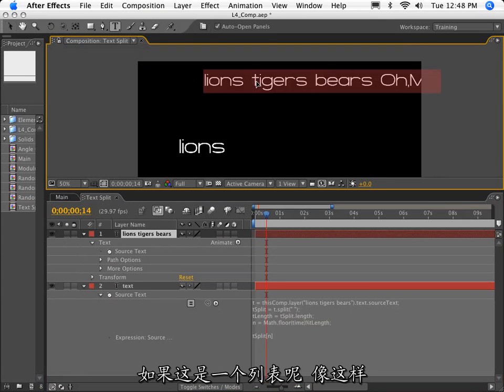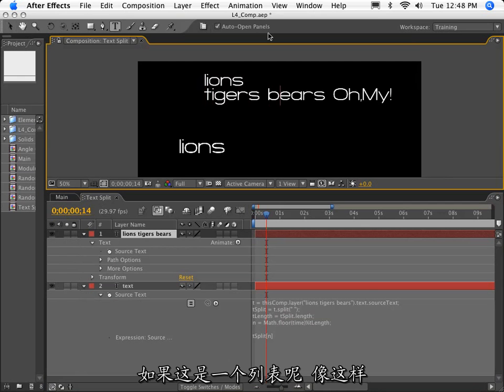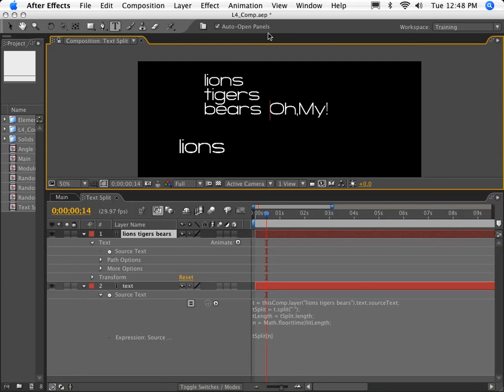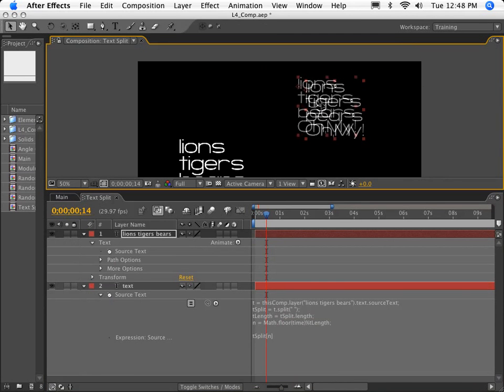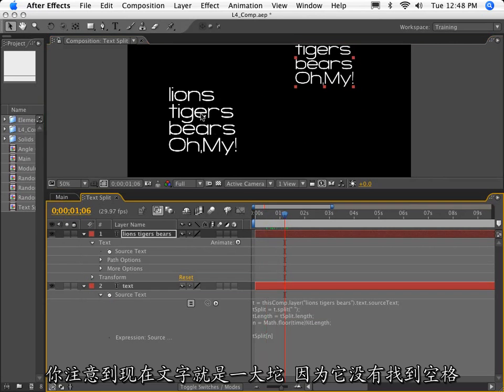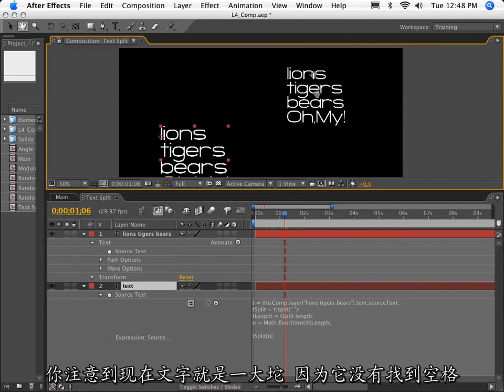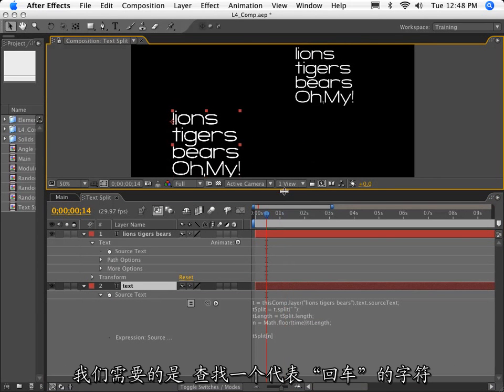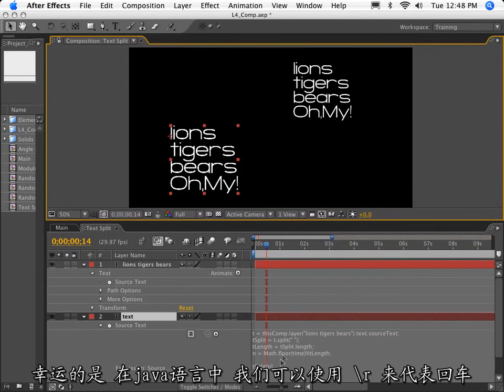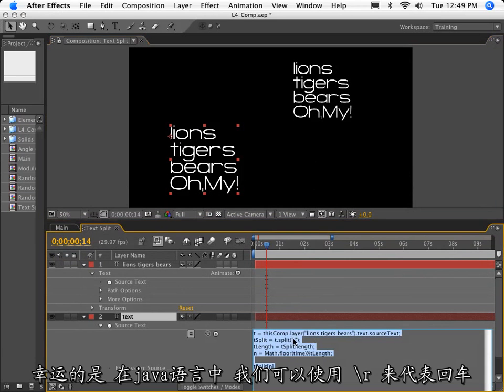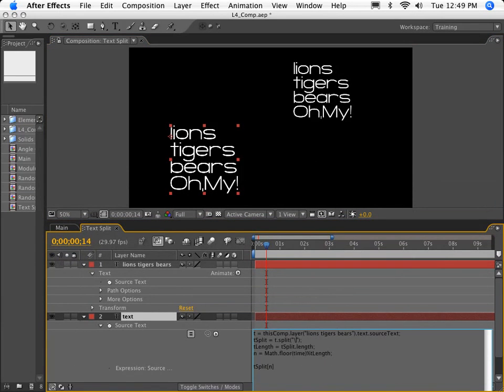What if this were a list of things like this, and I am hitting return every time I create a new line here? Now we have no spaces in here to look for, and you notice that our text is just one big block because it didn't find any spaces. What we need to do is look for a character of what we call a return, or carriage return as some people call it. Fortunately, in JavaScript, there is a character that we can use to define what a return is, and this is a \r.